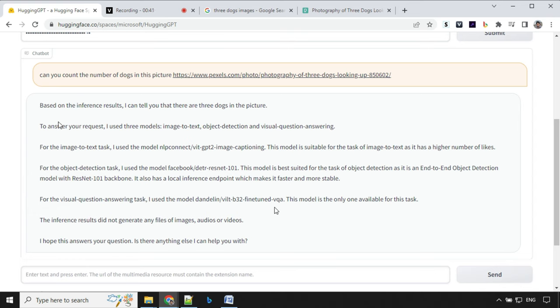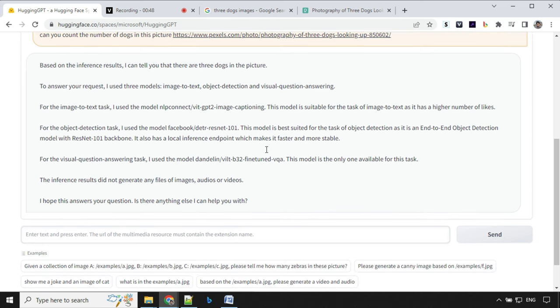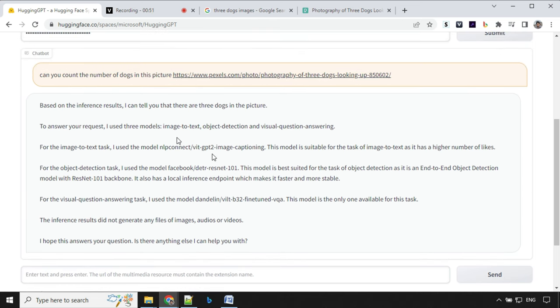Okay, so it has returned the result based on the inference result. I can tell there are three dogs in the picture. So looks fine, right? It is able to read the image from the URL as well as provide the answer. So this was really great.